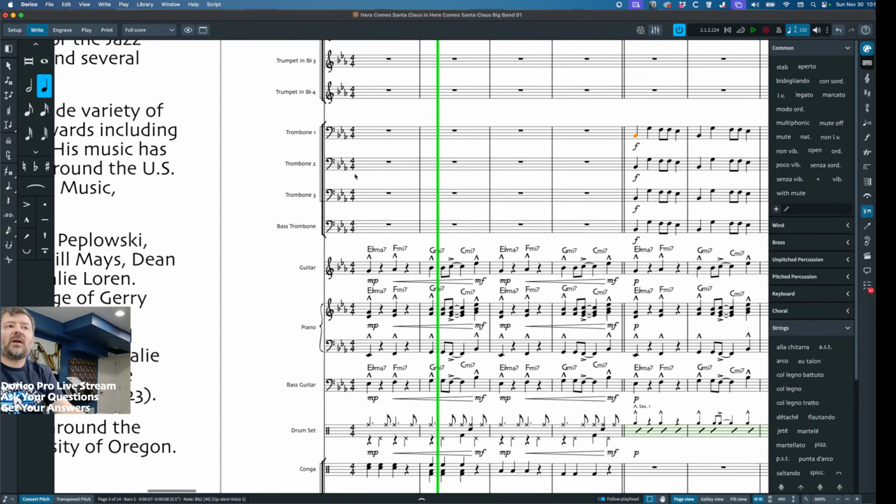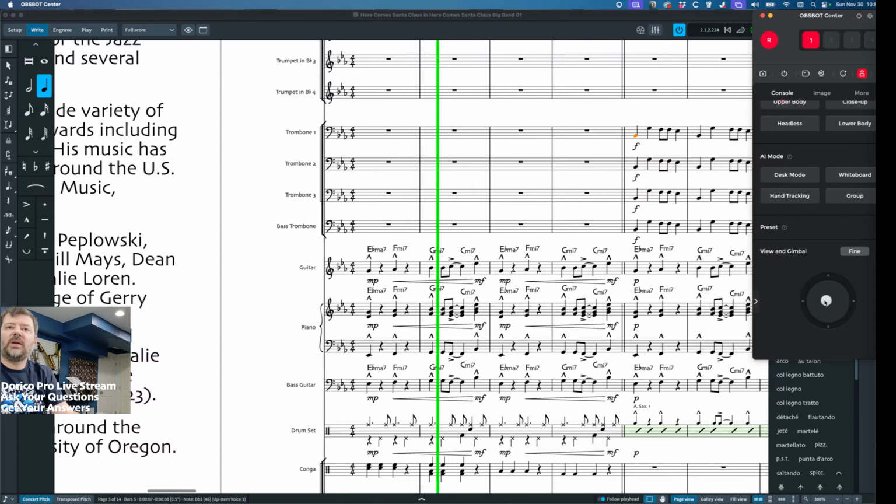But let's get back to what I was doing here, which is I was going to talk a little bit about playback customization. So going back over here into Dorico, one of the things that a lot of people ask me about is playback customization. Let me get my camera repointed here.